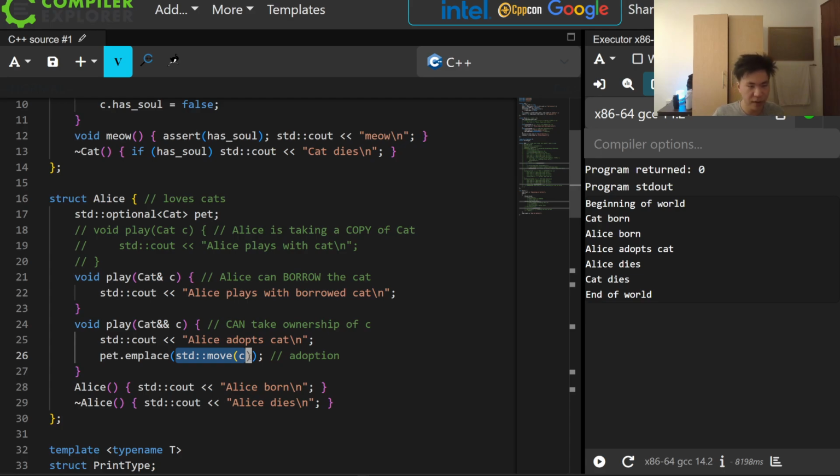And when she calls std::move on c, that converts c into an R value, and then the emplace would take ownership of it, and now the optional will own the cat. To nitpick, Alice isn't exactly owning the cat in this case. Alice actually owns the optional, which then owns the cat. But for the semantics of our example here, we can just say that Alice owns the cat. So this is the actual adoption procedure where Alice now owns the cat.